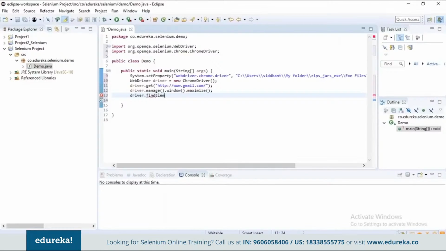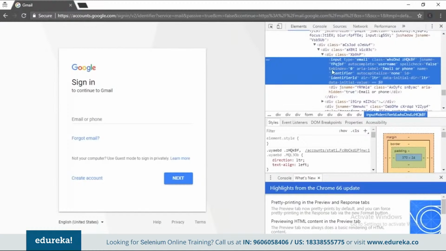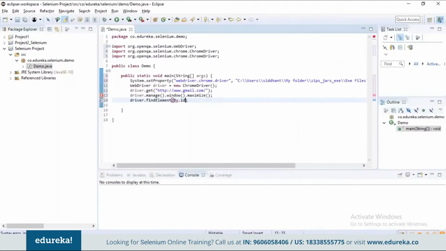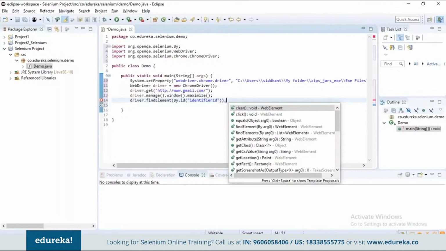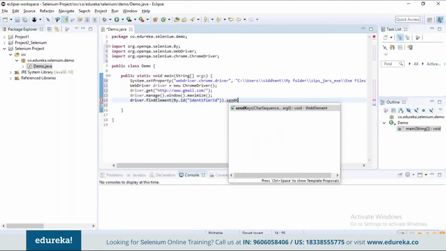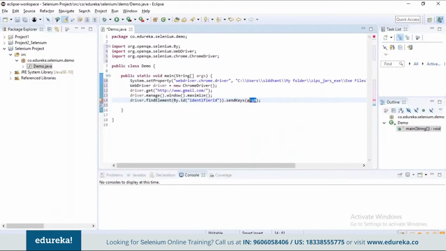So findElement. Once you've done that, we'll also have to tell it how to find the element. We'll be using the ID to find the element, so let's say By.id, and we'll have to tell it the name of the ID as well. We just saw the name of the ID to be identifier, right? Once we've done that, we'll also have to tell it what to do once it finds the web element for us. It'll send some text to it, which can be done by the command sendKeys. So what keys do we want to send it? I want to send an email ID, let's say, right?